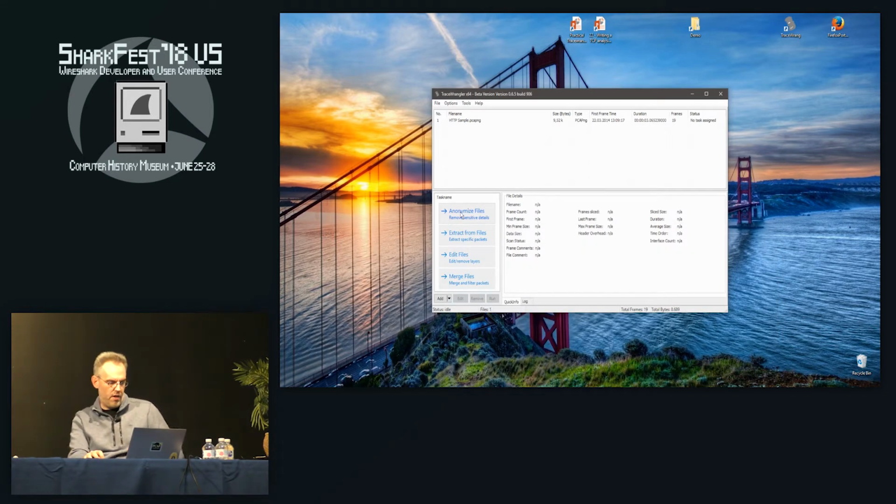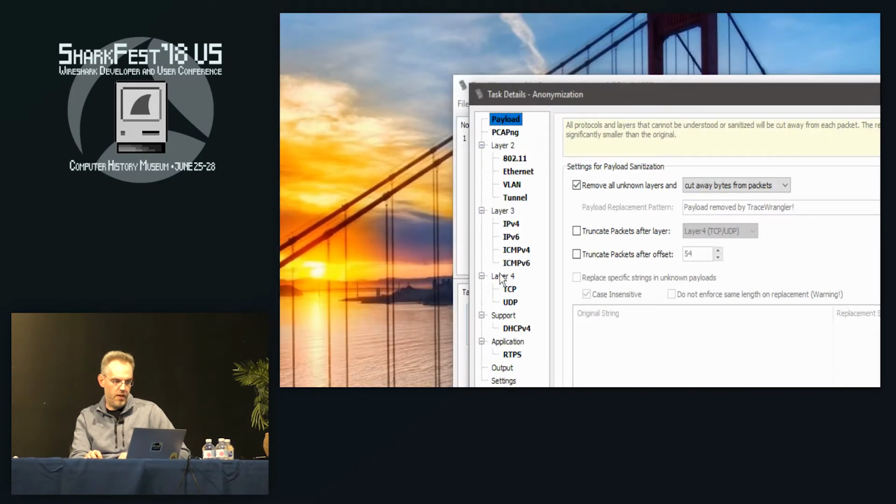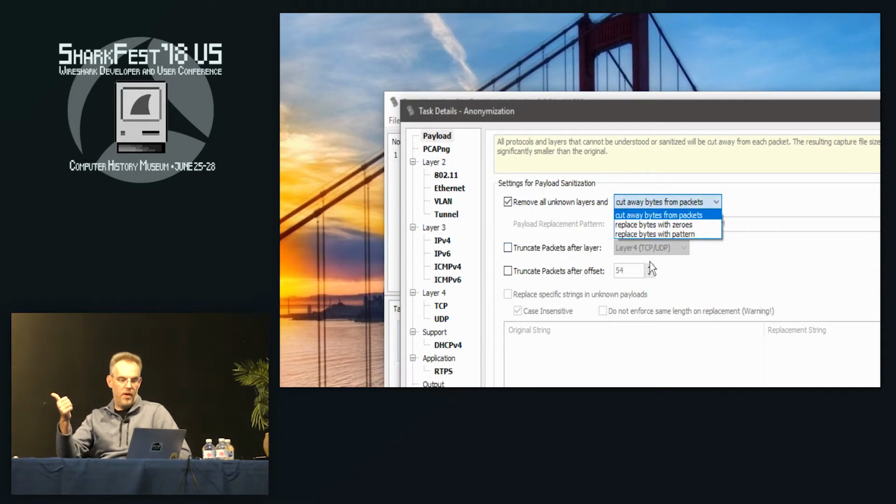So we want to anonymize something, so let's just say anonymization. As you can see, you can anonymize quite a lot, so the most important thing is set. You can decide what you want to do with the unknown layers, like remove the bytes completely or replace them with zeros.